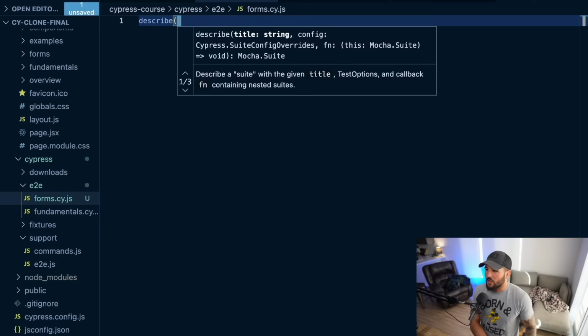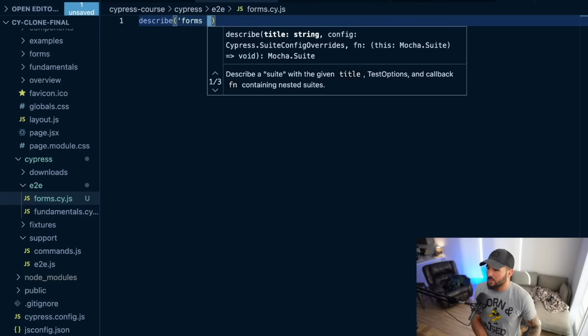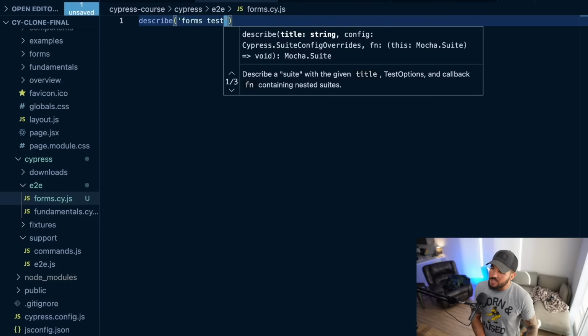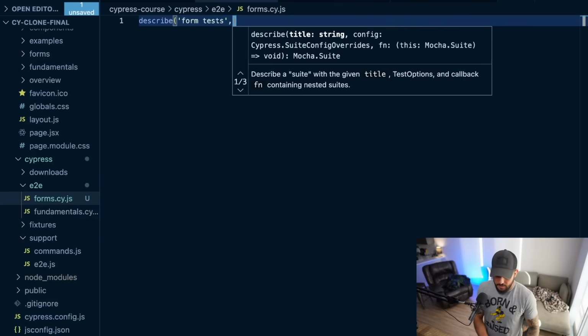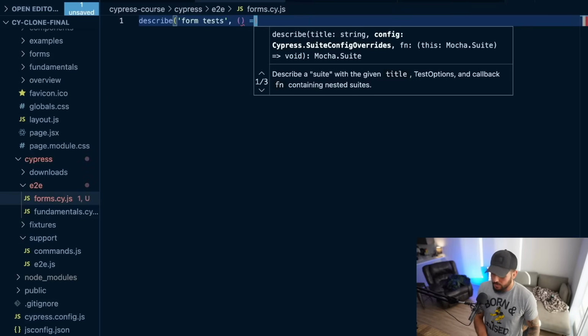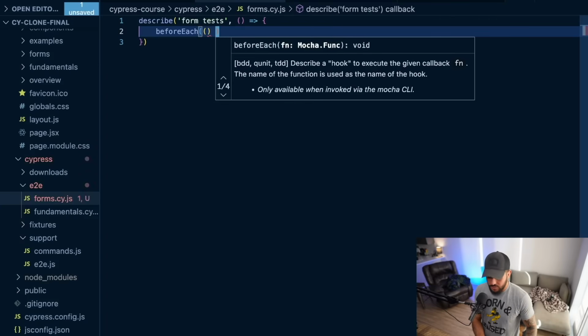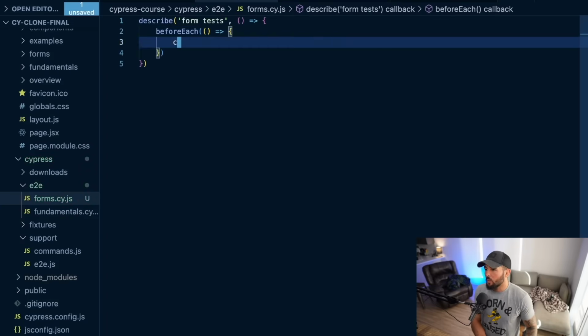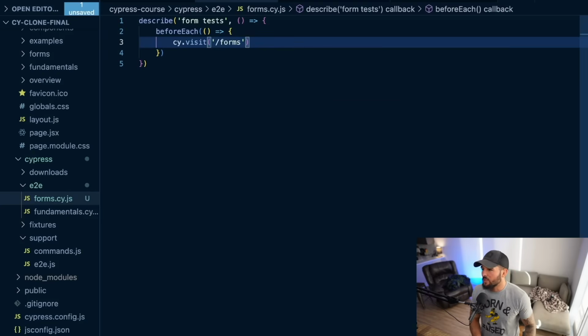And then as a first argument to this describe block, it's going to be the title of our entire testing suite. So I'm going to just say forms test, or maybe form tests makes more sense. And then we're going to pass a callback function here. And then within this callback function, this is where we can set up our test. So we're going to go beforeEach here and pass a callback function into beforeEach. And we're going to use cy.visit, and we're going to visit our forms page. I believe that's the correct URL.